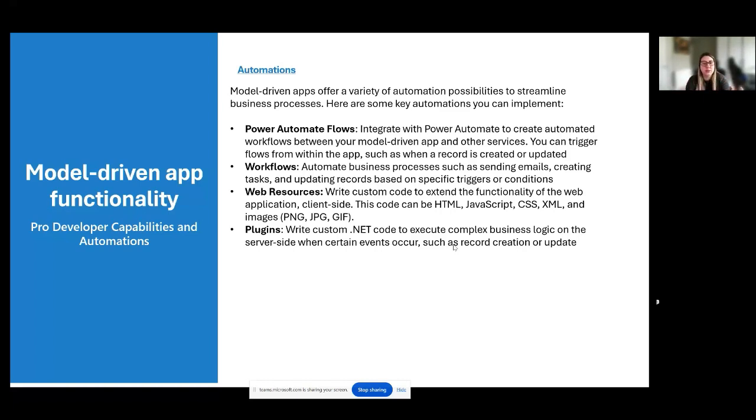But yeah, it's just another capability to extend model-driven apps. And then plugins. A plugin is similar to a web resource, but there's one difference. You write custom .NET code to execute complex business logic on the server side when certain events occur, such as record creation or update. So what is the difference between a JavaScript web resource and a plugin?